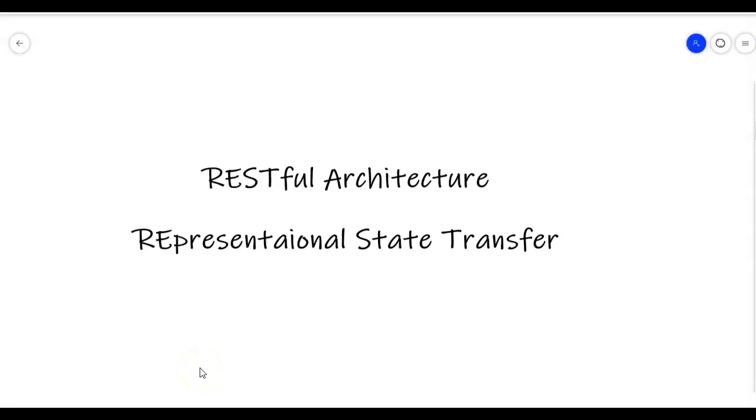Hello. So in today's video, we'll cover a very high level overview of RESTful architecture. RESTful is an architecture style to develop distributed systems over the internet or over the web. REST itself stands for representational state transfer, and hopefully, as we go through the video, what these terms mean will become more clear to you.